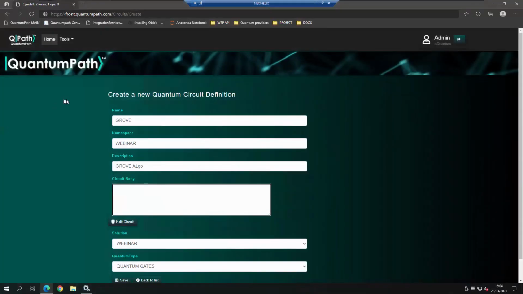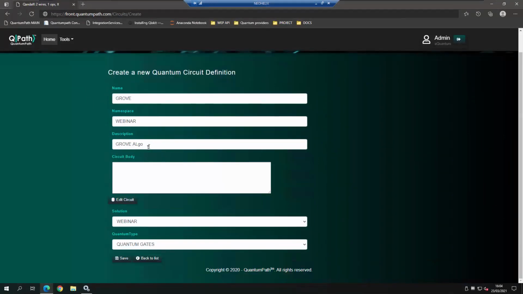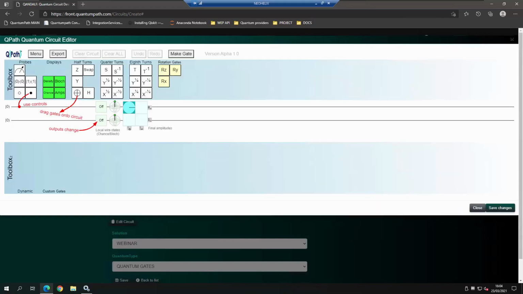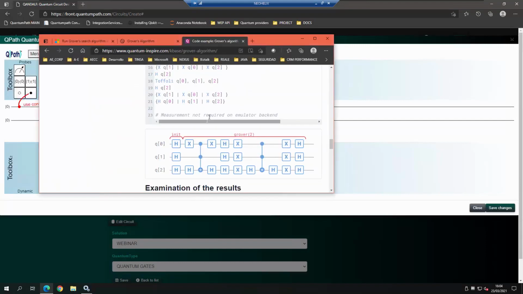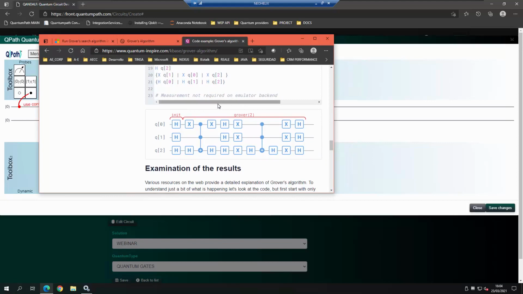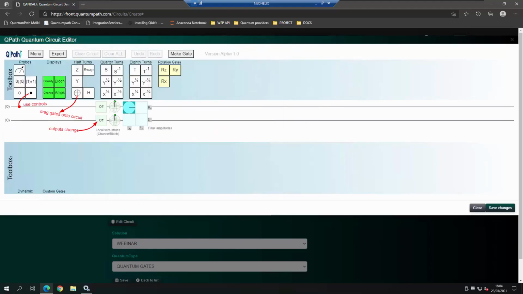So let's begin to codify this circuit. Let's go back to the quantum path environment, and we want to create a new quantum circuit definition. I previously put in the metadata needed, following the quantum gate type technology, and I will click on the edit circuit button. In this case, I will edit our circuit following the instructions of the Quantum Inspire experiment that tests the Grover algorithm. First of all, we will codify the oracle and then the diffuser, following the instructions.